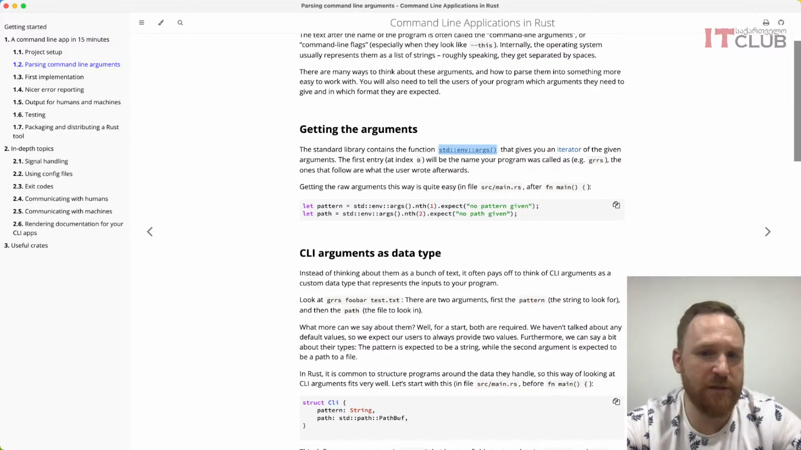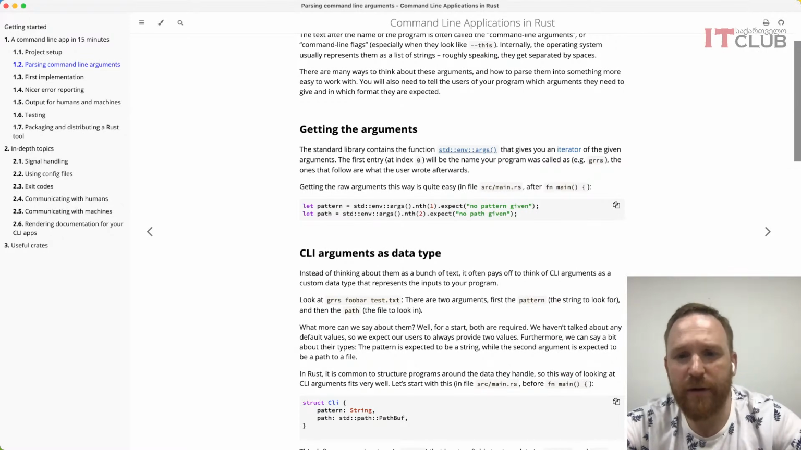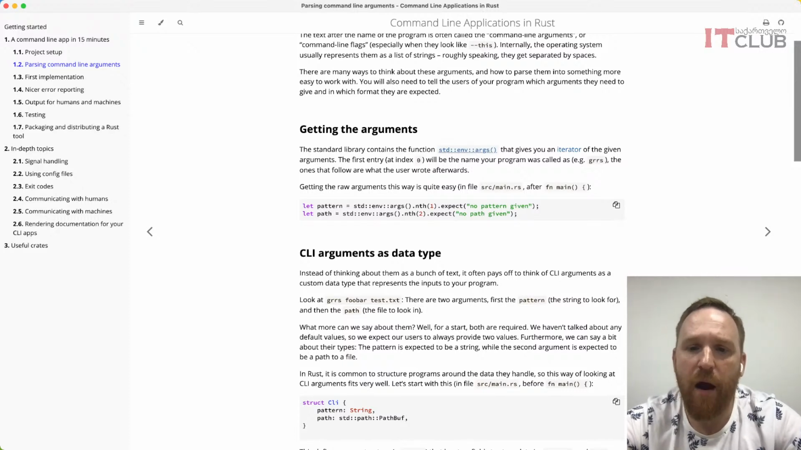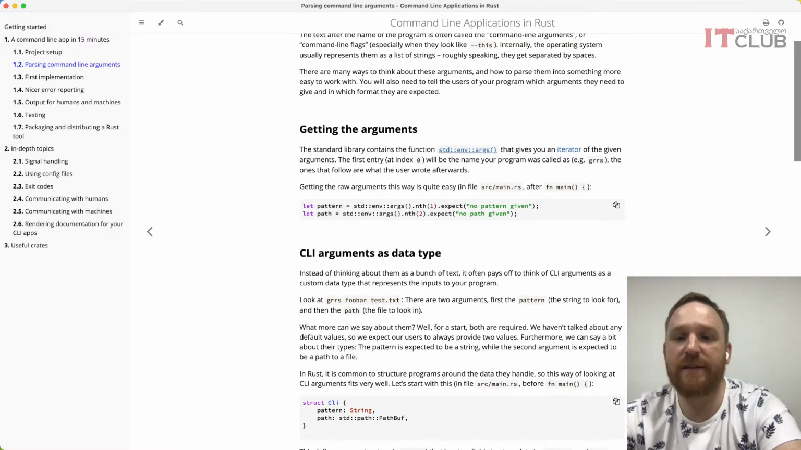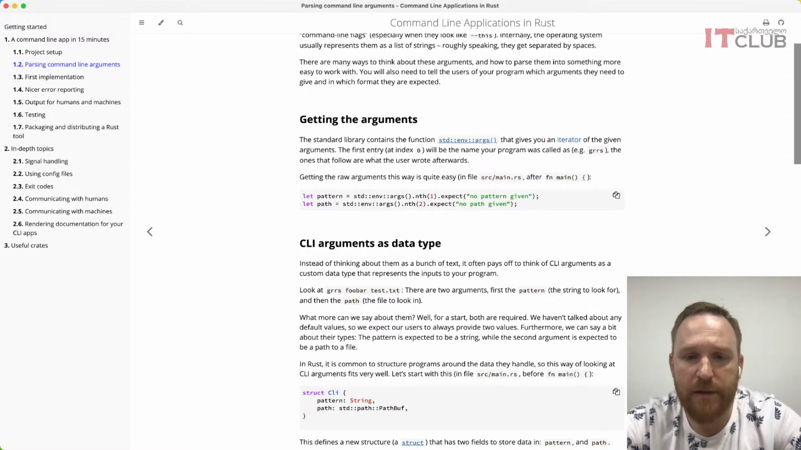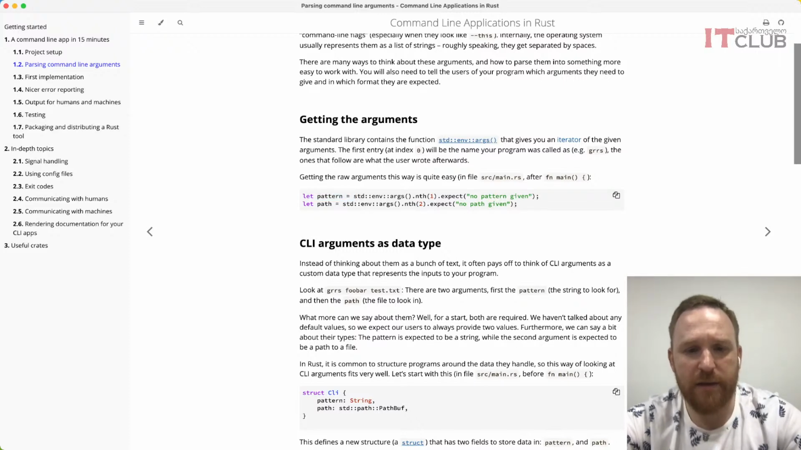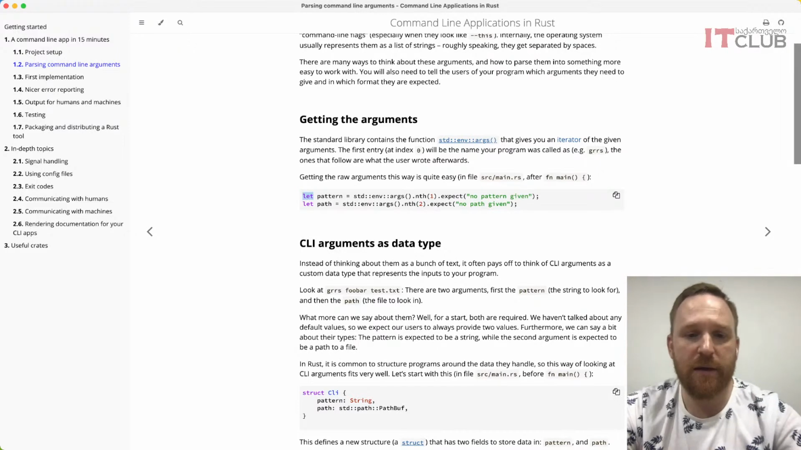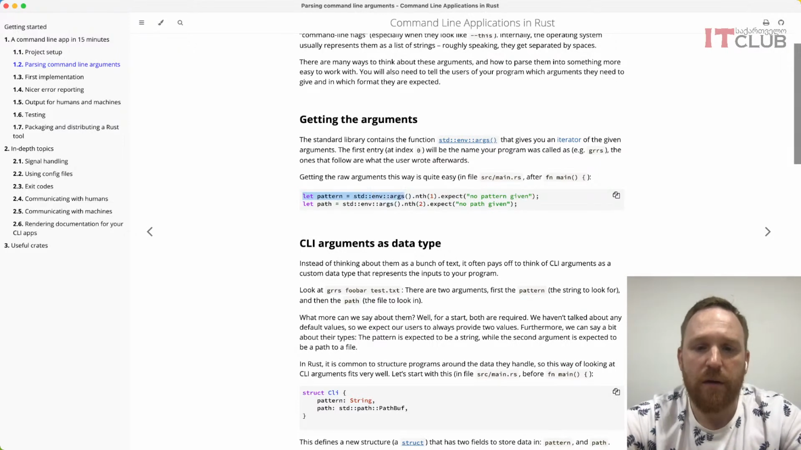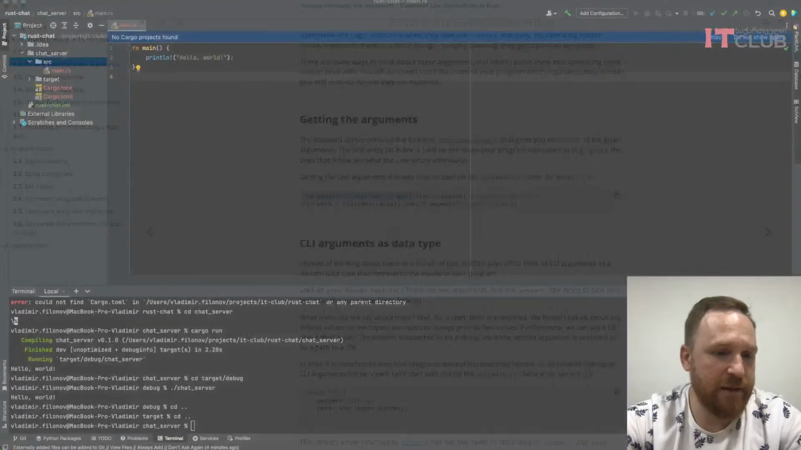Of course, syntax is different from other languages, but what we are doing here: there is a standard library, there is an environment library inside, or module, I don't know the structure yet, and the args function. So it will return us an iterator. So we will see something. Let's try. And an interesting thing here, we can see how variables are defined in Rust, and the keyword is let. So I think it's also not a very surprising thing.